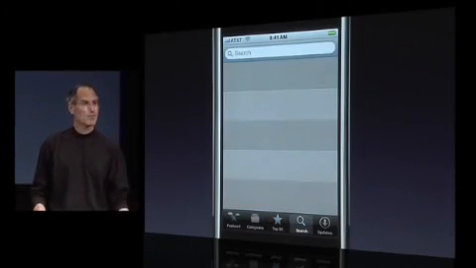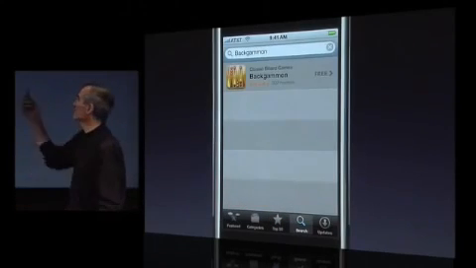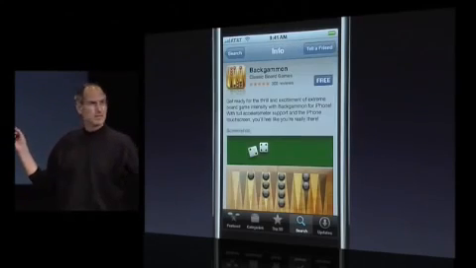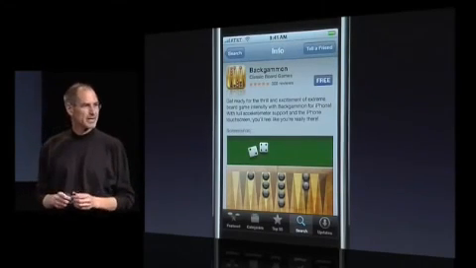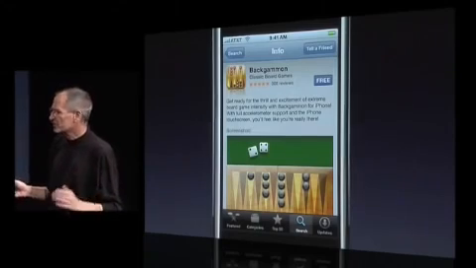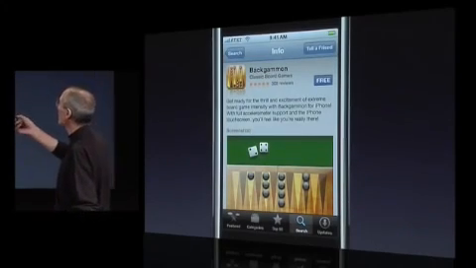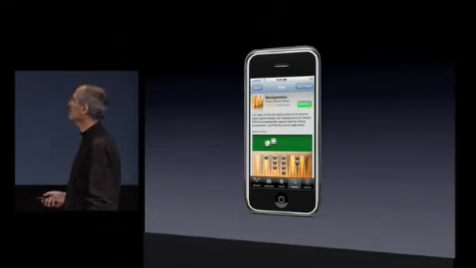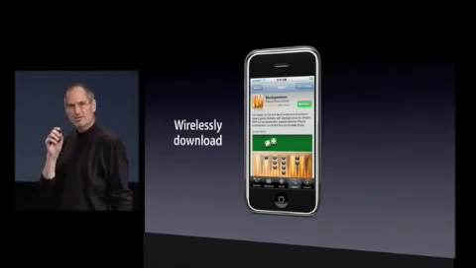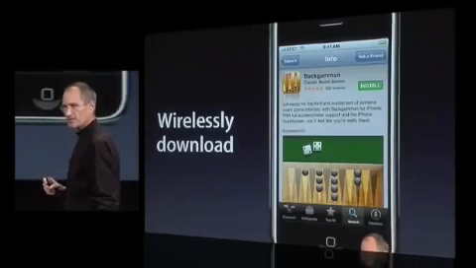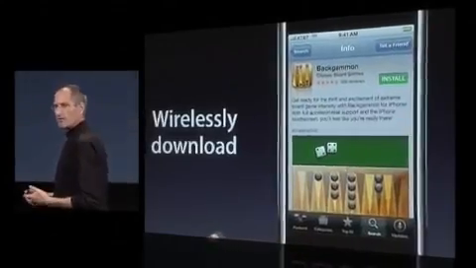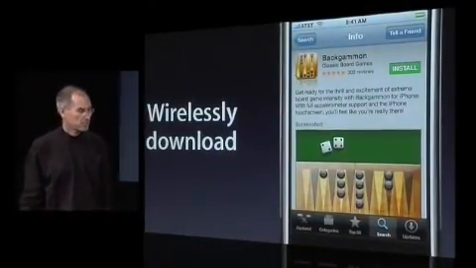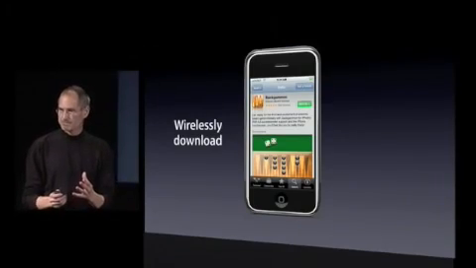And if I know what I want, I can easily search for something, in this case a backgammon game, and instantly find it. I can tap on it, get some screenshots, and get a write-up on it. And if I'm interested in using it, this one happens to be free, I just tap up there, and I tap the Install button, and the app is wirelessly downloaded to the iPhone using the cell network or Wi-Fi. It's that simple to put the app right on the phone.